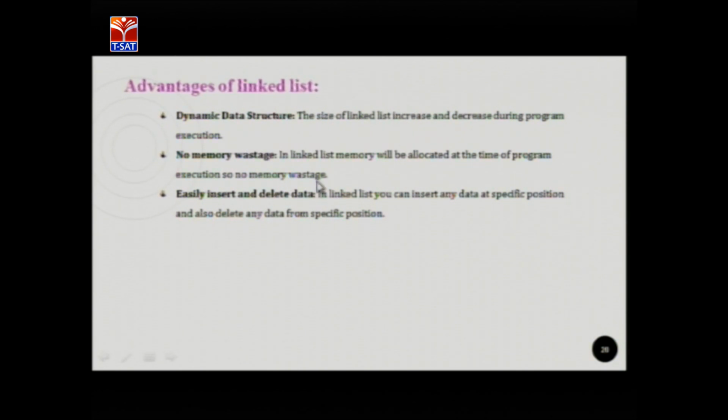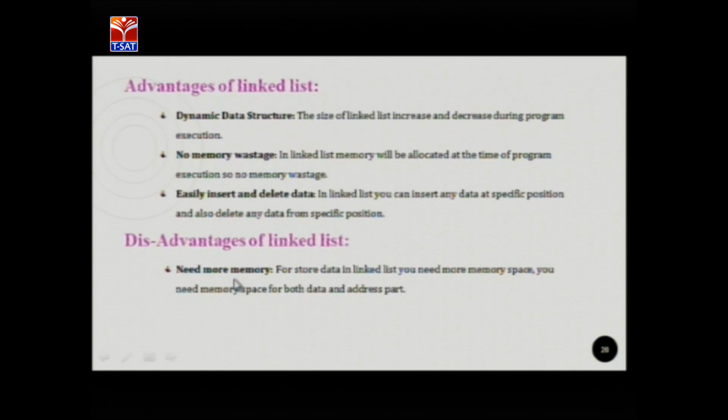No memory wastage, that is, it takes the connections and uses the free blocks, so that there is no memory wastage. And in the array, we discussed that insertion and deletion operations are very complex, but in the linked list there is no problem, because in the previous slides we discussed how we add the element and how we delete the element. So there is easy insertion and deletion of data in the linked list. There is only one disadvantage of the linked list, that is, it needs more memory.